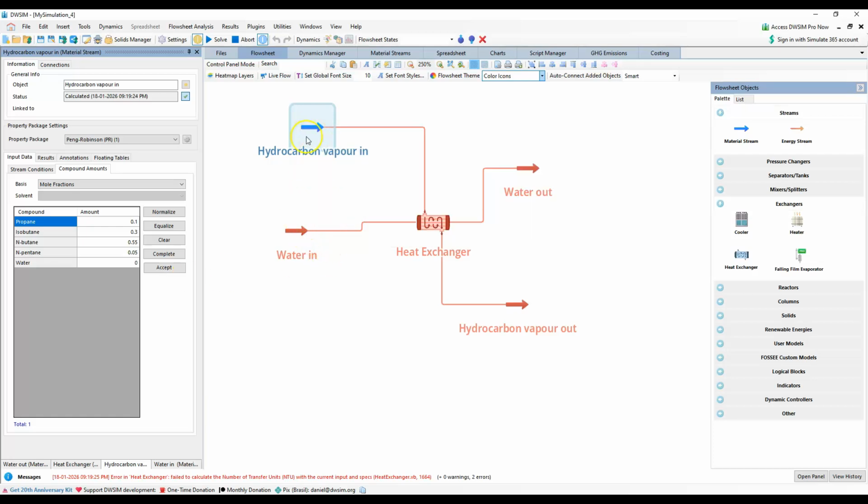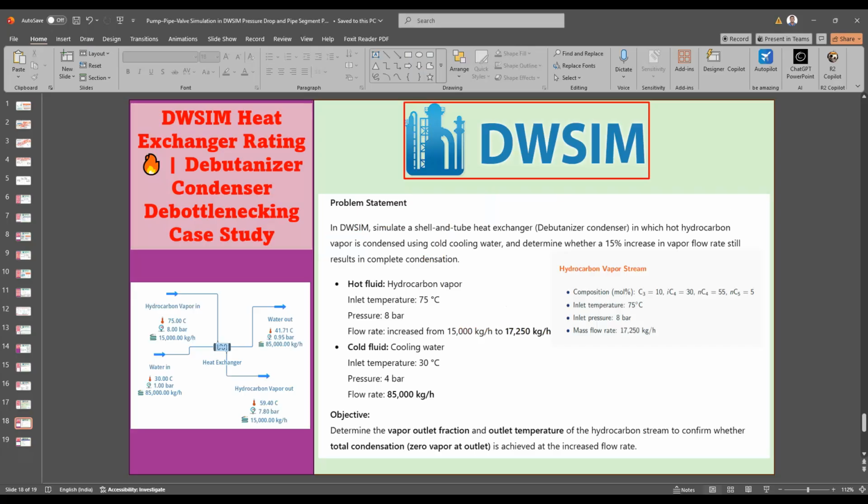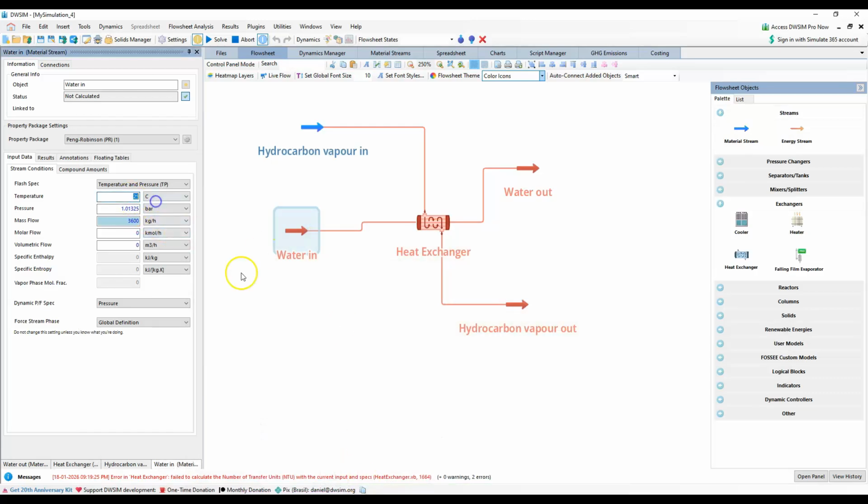Then the hydrocarbon vapor inlet condition data is inserted, and I am going to the water inlet. In the water inlet you can see that the temperature is 30 degrees centigrade, the pressure is 4 bar, and the flow rate is 85,000 kg per hour. So that we have to do. 30 degrees centigrade, then pressure is 4 bar, and then the mass flow rate is 85,000. Now here you have to enter, and this is 30 degrees centigrade.